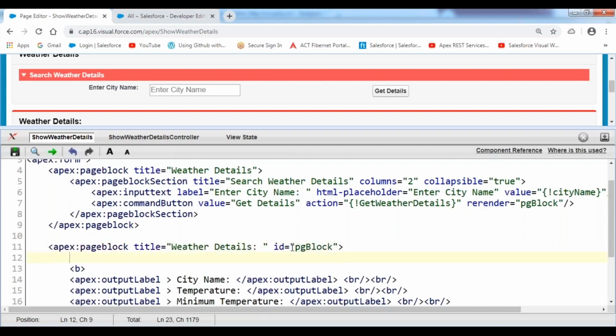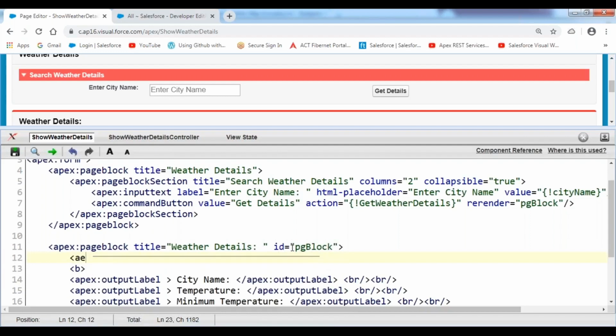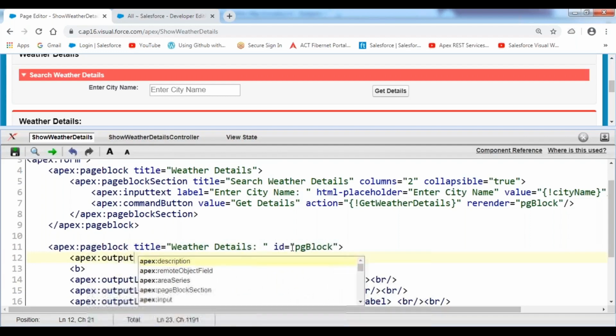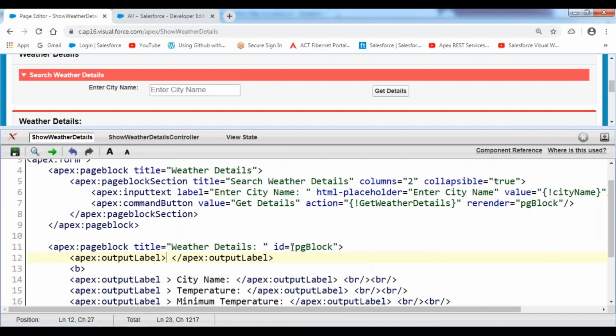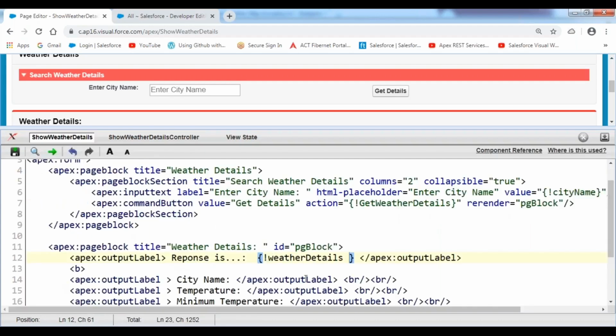Here I want to represent the data. I'm indicating the output label, apex output label. I'm indicating the response I want to show. I would like to collect that weather information, weather details. I'm going to be representing this information. Whatever information is available, I'm representing inside my user interface.